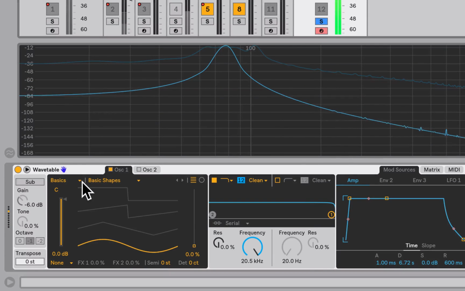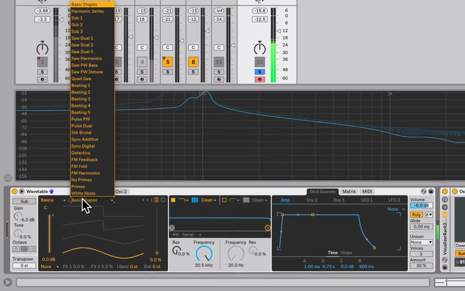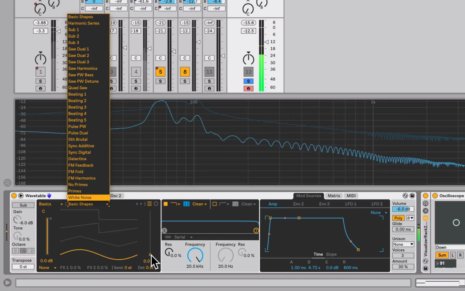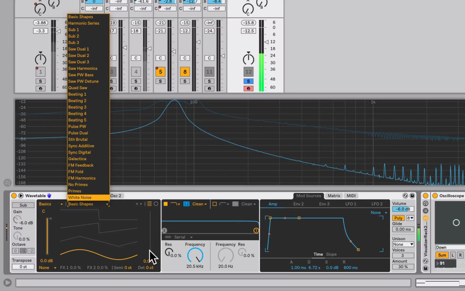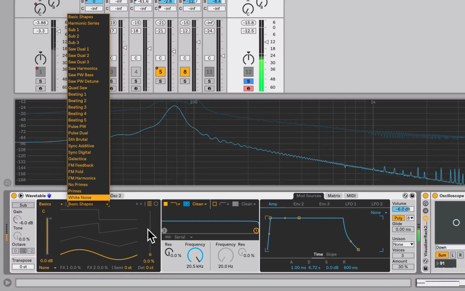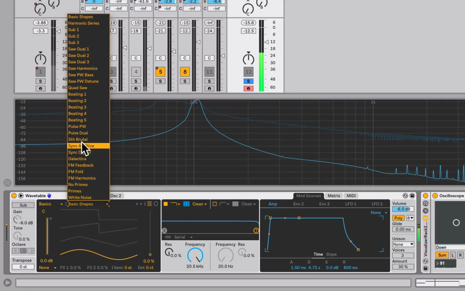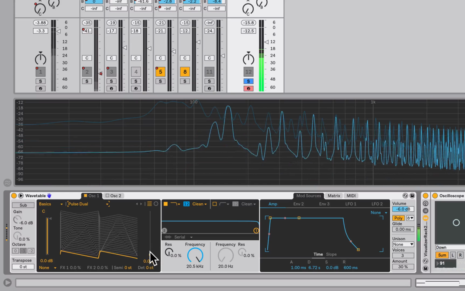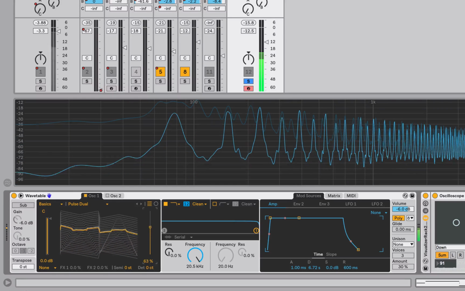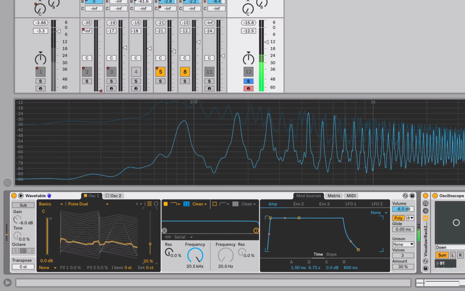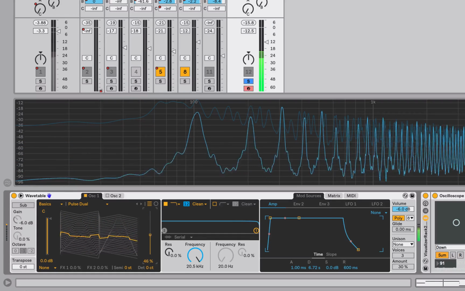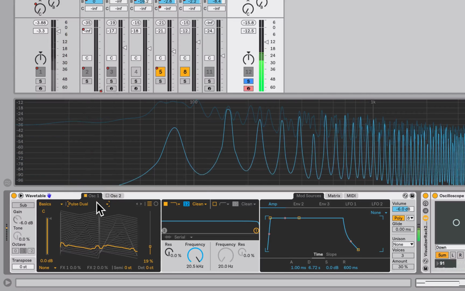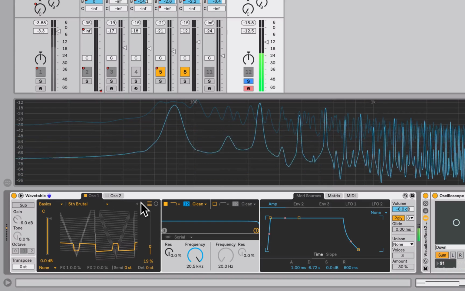we have a whole collection of tables. What tables are is they're combinations of many different waveforms that we can morph through with the global wavetable morph control. So watch, if I grab a waveform that's maybe a little more interesting, I can morph it. Don't like that table, try other ones with the arrows.